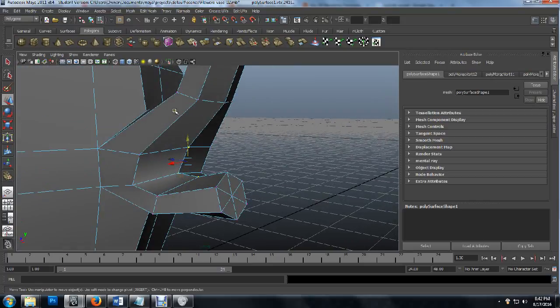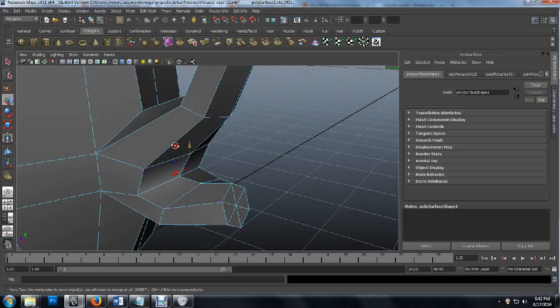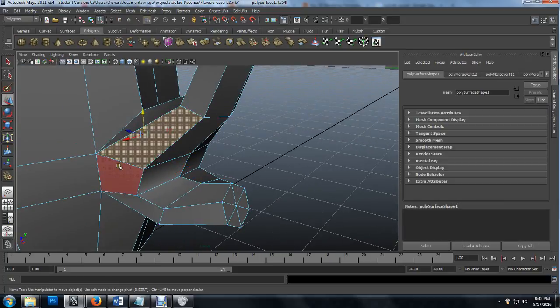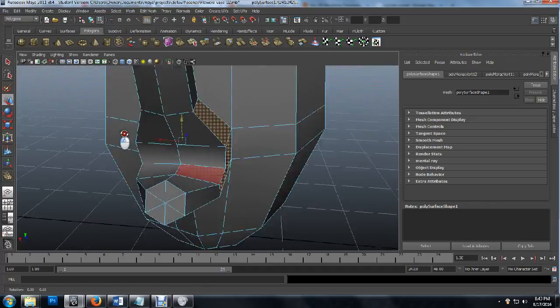And then for this side, see how this is kind of fat here? To kind of trim this down, I'm going to do something a little bit different. I'm going to go into face mode. And editing a face is kind of like editing 4 vertices at once. So I'm going to grab these 3, and then I'm going to grab these 3. So shift click, grab these 3 and these 3.